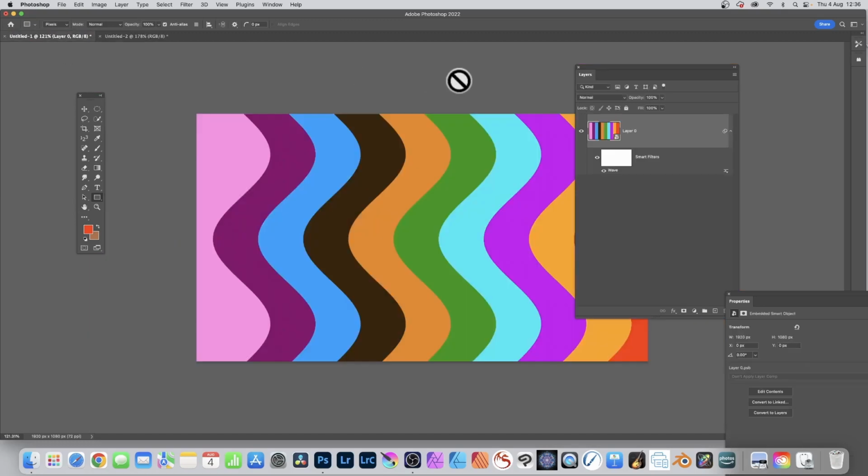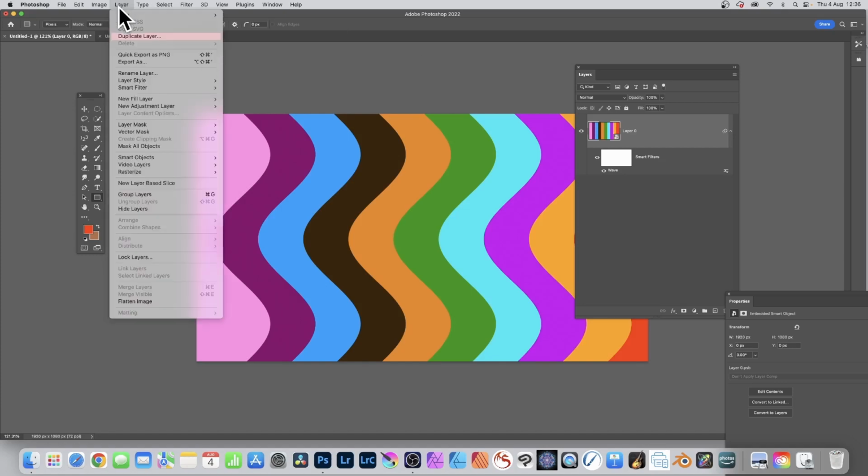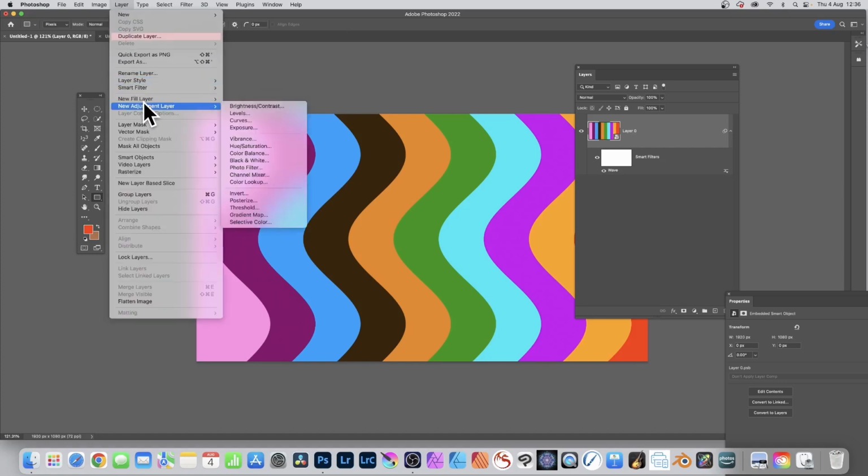So go back here. What you can also do is you can set the colour for this. You don't have to keep this colour. You can always decide, I don't want these colours. So layer, and go down here to new adjustment layer if you want to just do it that way, or use the image menu. Perfectly reasonable as well.